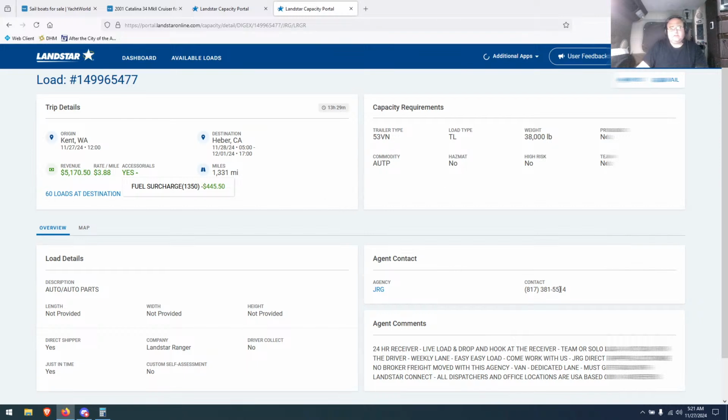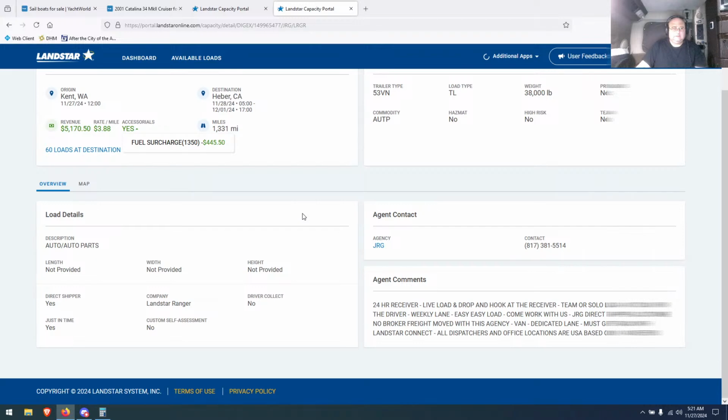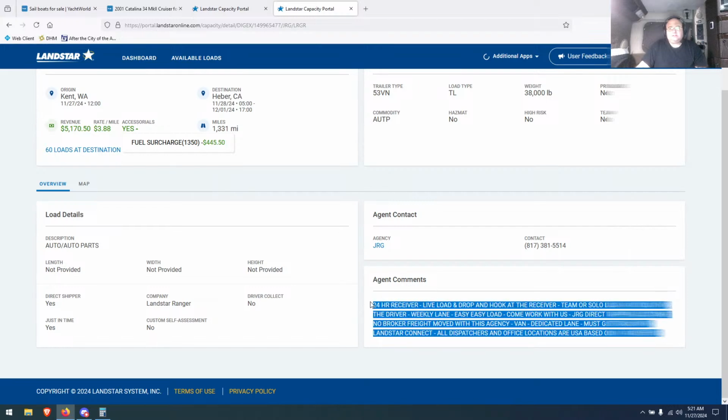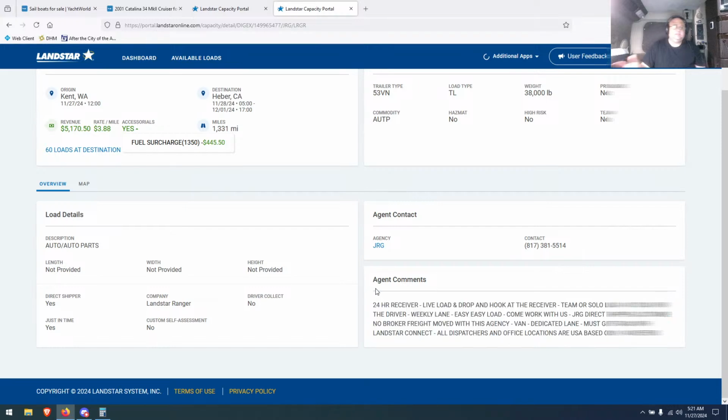And unfortunately, yeah, there's still going to be some phone numbers that you see in here, because I don't have everything blurred. So this agent is pretty awesome. They have comments in here. So most agents don't bother to put comments. Comments like this are amazing to know if, hey, is there on-site parking? Is there overnight parking? Can I get there early? What are the hours of service? Or the hours of the business or whatever. So what do we got here? 24-hour receiver, so I can arrive anytime to pick up the load. It's a live load, and it's a drop and hook at the receiver.